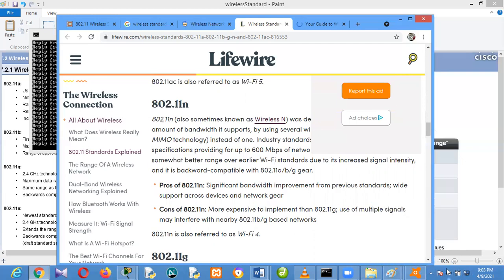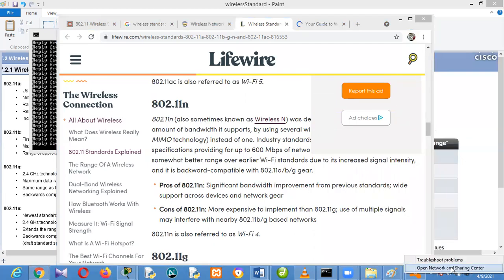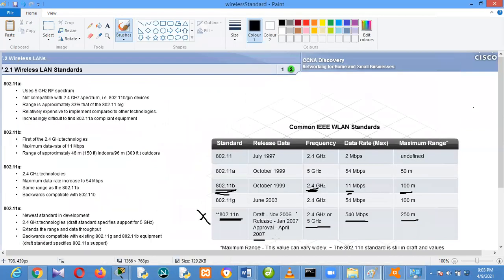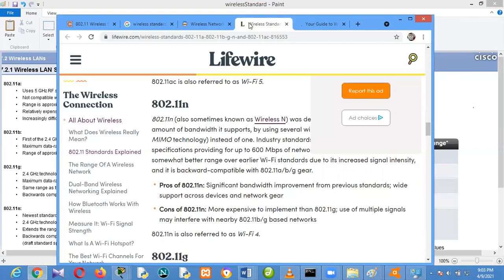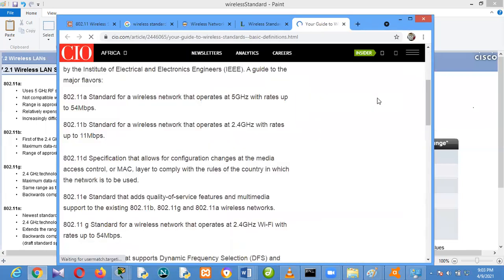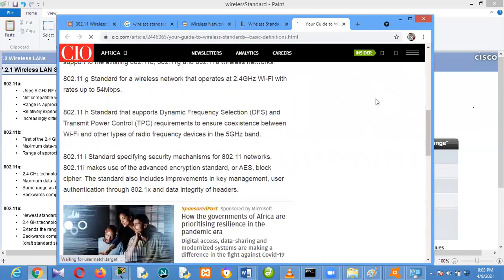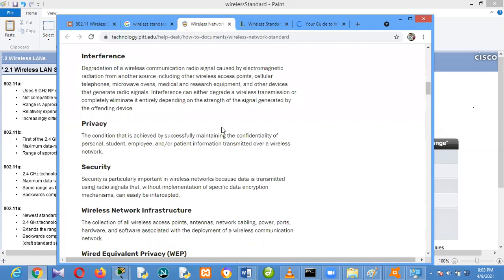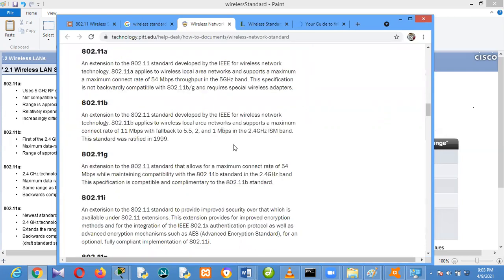Like, let me check what my own is. You are seeing my screen, right? I need to go to wireless and check what standard my own is made of. It takes time. Just as you're waiting for it, let me still show you some things too. I'm looking for something that has a good table.